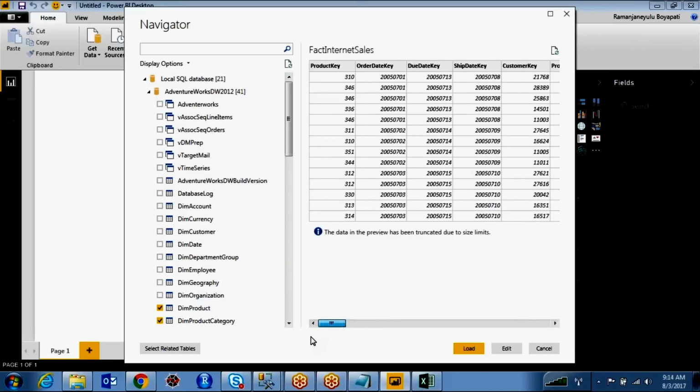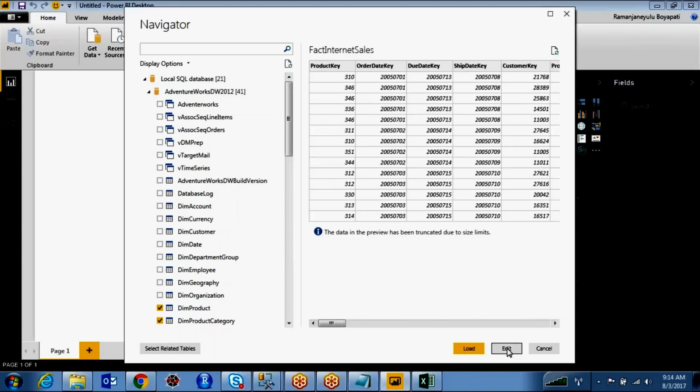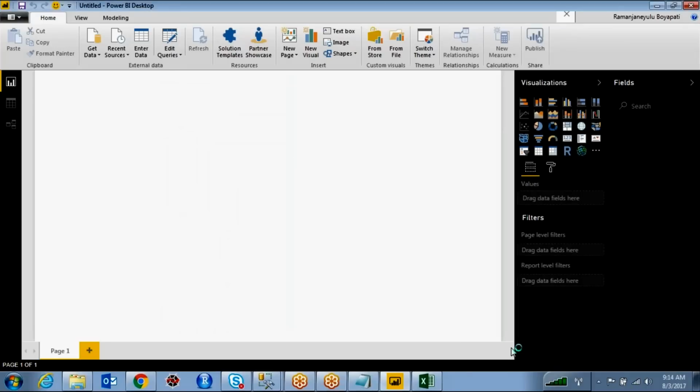So these are the list of fields we are extracting from all the tables. If you want to edit this, yes, you can edit before you load the data, or you can load the data directly and edit later. We'll see what exactly the edit is.